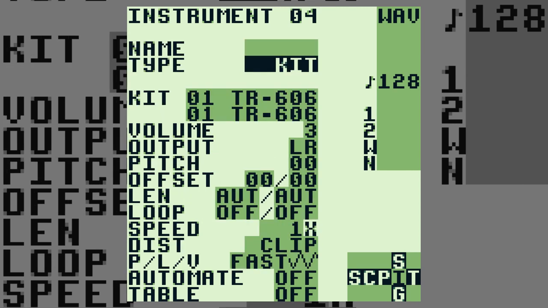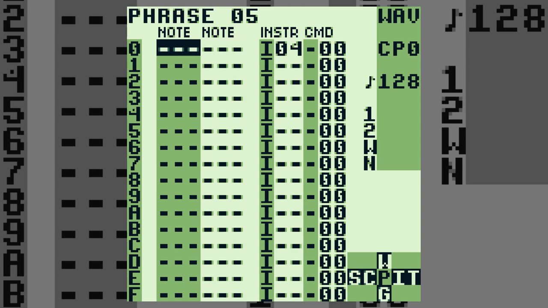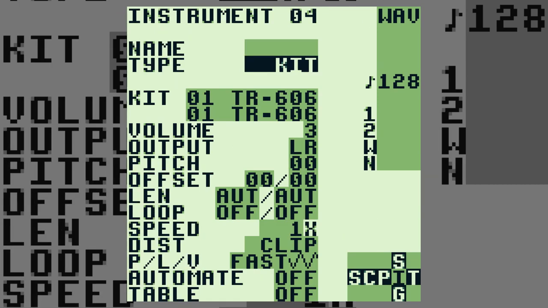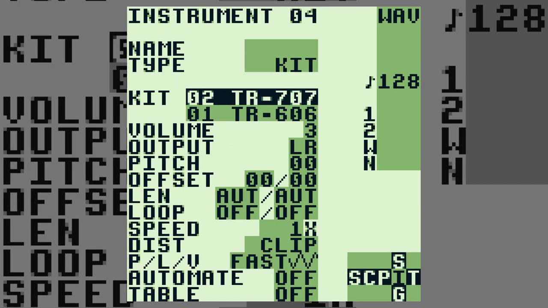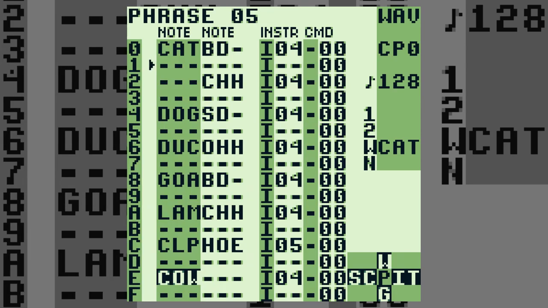If you go back to the phrase screen, you'll notice that you have two slots to insert notes instead of one. By holding the A button and pressing left and right, you can cycle through the different samples in your kit. One kit instrument can play two different kits. There are some nice drum samples on here, such as the Roland 808 and 909 drum machines, as well as some animal sounds and vocals.